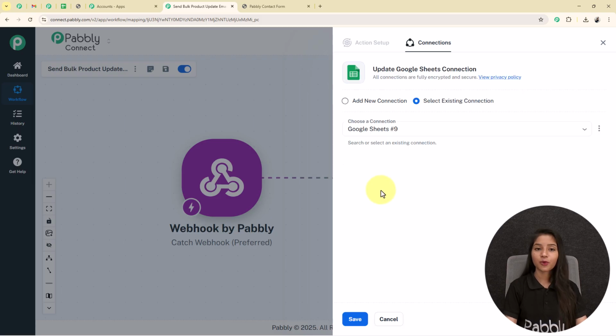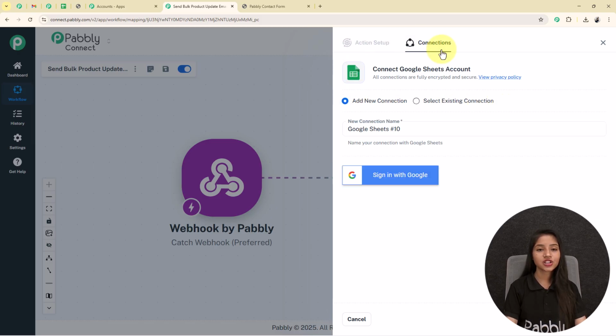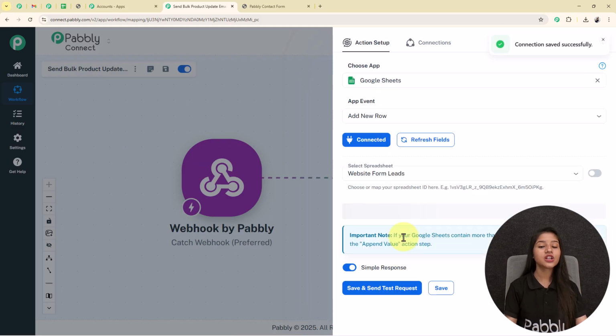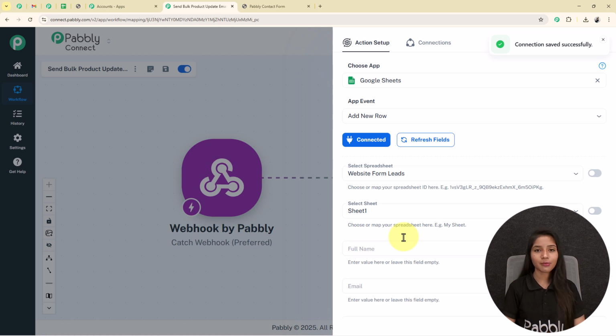Here you can see it will provide you two options, that is add new connection and select existing connection. If you don't have an existing connection, then you can click on this add new connection. After that, you have to simply sign in with Google. Here I have an existing connection, so I am clicking on it. After that, I am going to click on the save button. See, my Google Sheet is successfully connected to my Pabbly Connect.